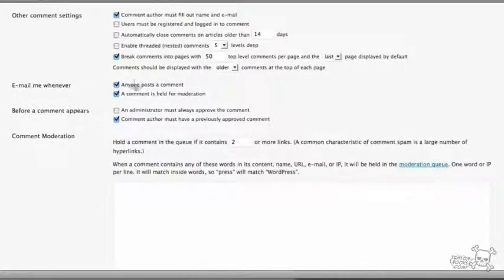Email me whenever someone posts a comment. A comment is held for moderation. Now, before a comment appears, an administrator must always approve the comment. So it doesn't matter who's commenting, it always has to be approved there. It's always subject to approval. You can mark that off if you want. Or here's the default setting. The comment author must have a previously approved comment. So if they don't have a previously approved comment, then it's going to go into moderation, where we have to manually go in and approve the comment.